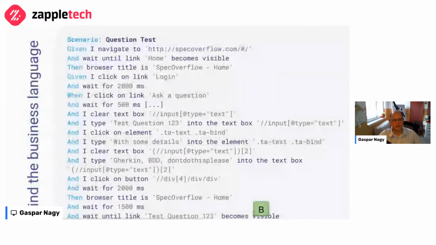Let's start with the first one, the business language. Whenever we would like to rewrite or consider this for the business language, we can look at the sentences. Unfortunately, the language that this scenario is currently using is not business language. Navigating to your URL, waiting for some time, or clicking on a button, that's browser interaction. That's not the language that our business is really talking.